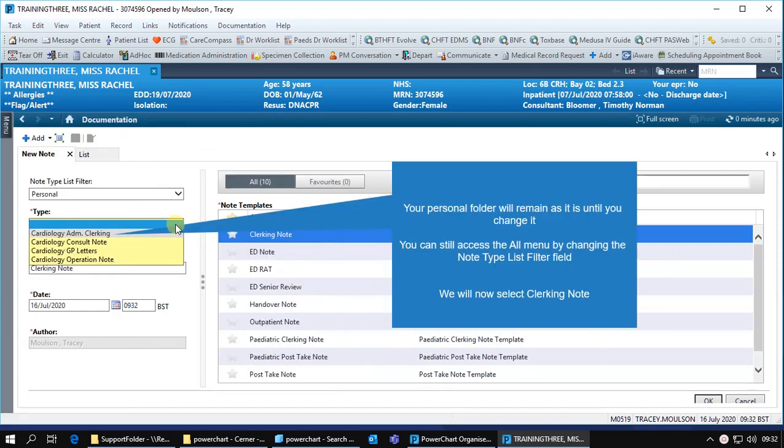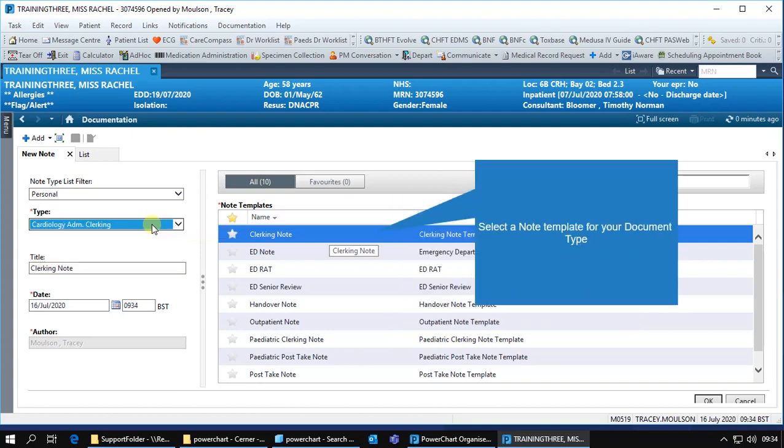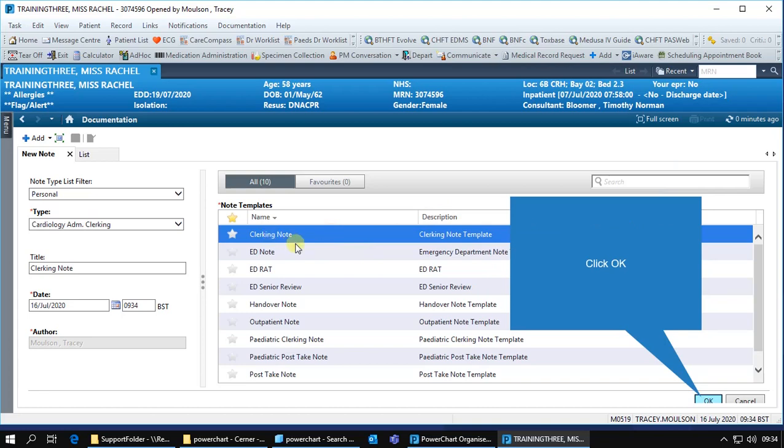Your personal folder will remain as it is until you change it. You can still access the All menu by changing the Note Type List filter field. We will now select Clerking Note. Select a note template for your document type. Click OK.